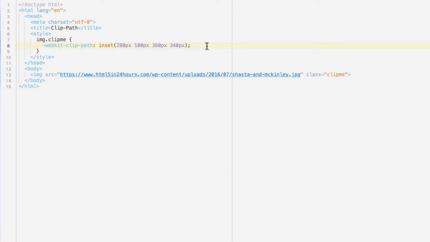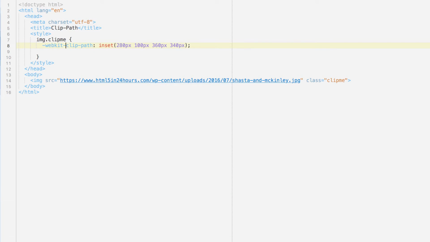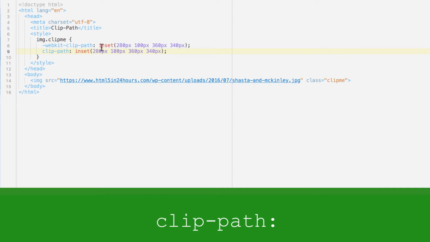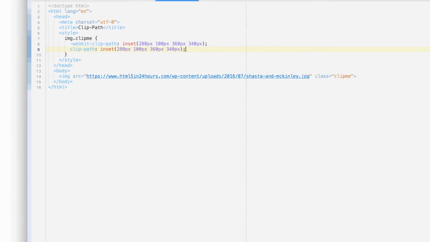In this recording, I did it with the WebKit prefix, but in order to make it valid CSS, you want to use just the clip-path property, and you should insert that after the prefixed property. I just grabbed the same line because it's the exact same rule, and I pasted it right below my WebKit clip-path. If we save this and reload the web page, you'll see that it makes no change whatsoever in how that image is displayed.